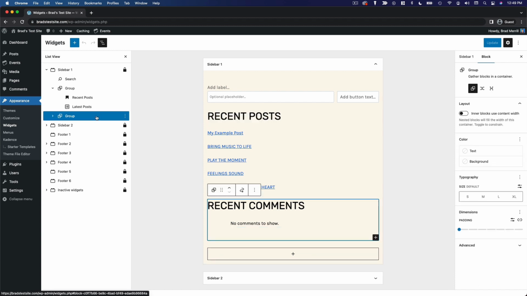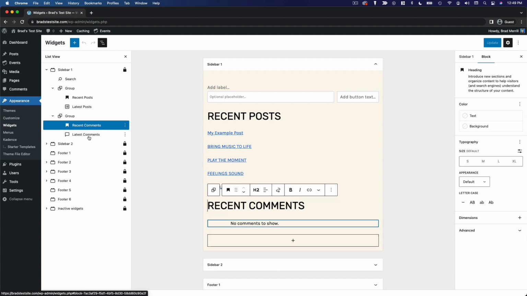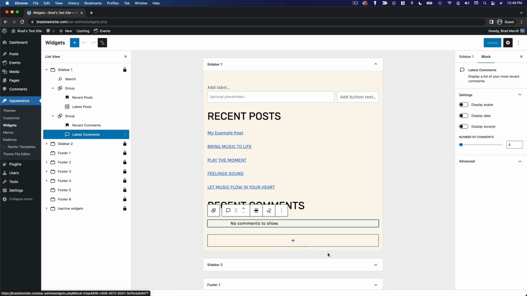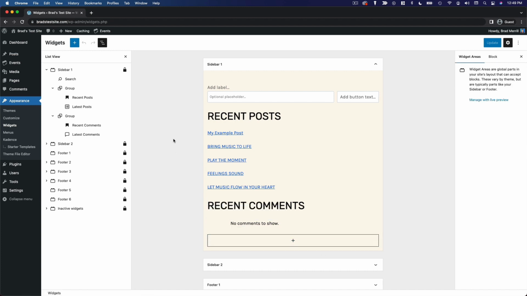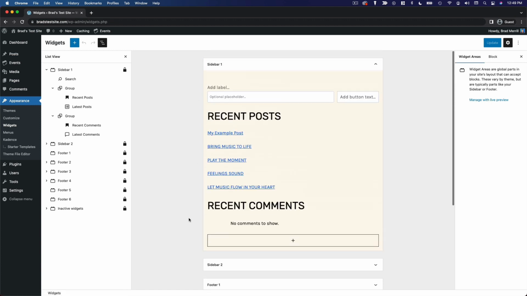Now, we don't have any comments on this site, so nothing's going to show up here, but you'll see it's the same thing. There's a heading block followed by a latest comments block. So once again, you can really add anything to this, anything you want to show up in your sidebar or your footer area. Again, it depends on your theme. It's going to look different in every theme, and you're going to have different options here in every theme. But that is how you manage your sidebars and your widget areas.